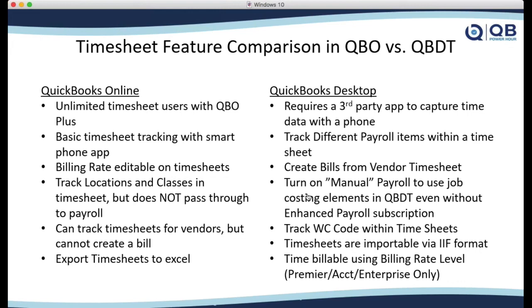And also with QuickBooks Desktop, you can import timesheets using an IIF format. And again, you can go to YouTube and search for QuickBooks Desktop Timesheets IIF, and you're going to see a video I created explaining how you would import. Let's say, for example, you have a spreadsheet with time data and you want to convert it to IIF so you can import it into QuickBooks Desktop. I explained that in that video. It's a very complex process, but it's there, and you don't have to pay anything.